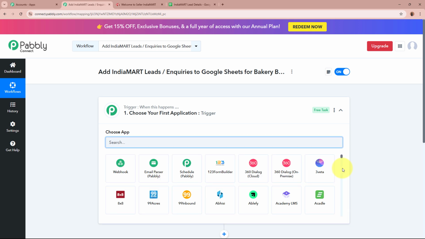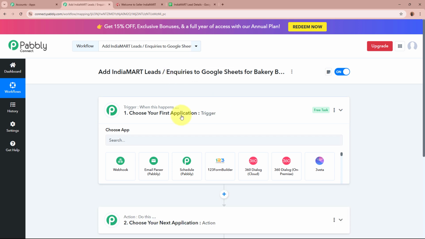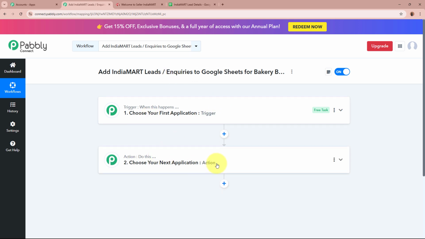A workflow is created in the name of Add IndiaMART Leads Inquiries to Google Sheets for Bakery Business, and you can see there are two windows in front of you. One says Trigger, other says Action. So what is Trigger and Action? Trigger and action are the two most important steps of our automation process because our process depends on these two concepts. Over here, trigger says when this happens and action says do this.